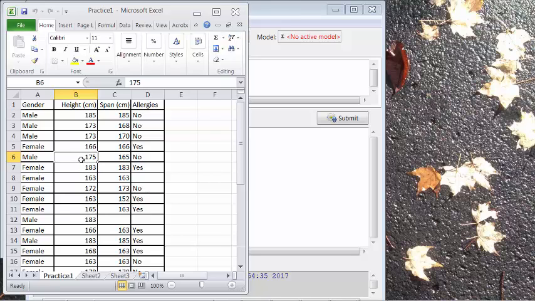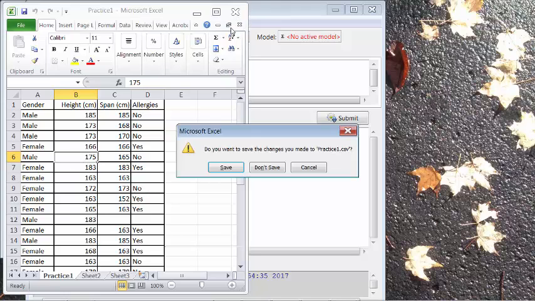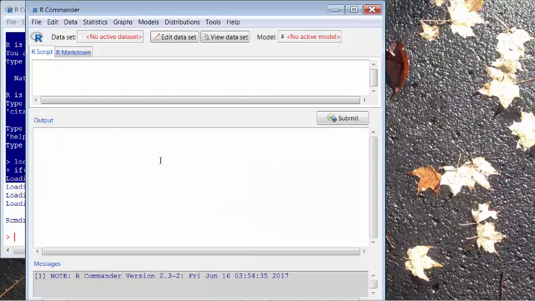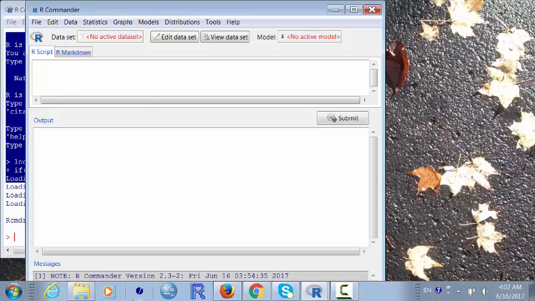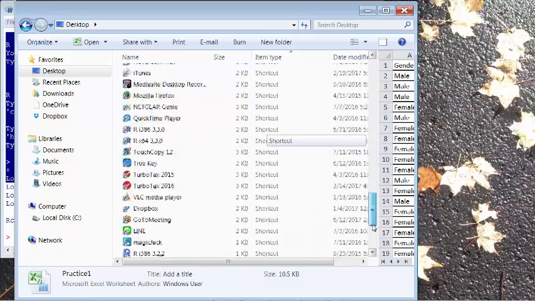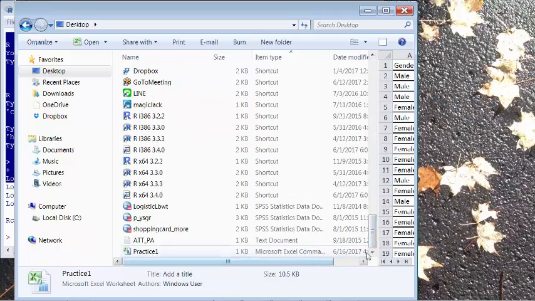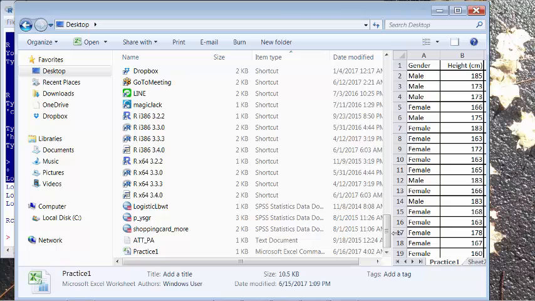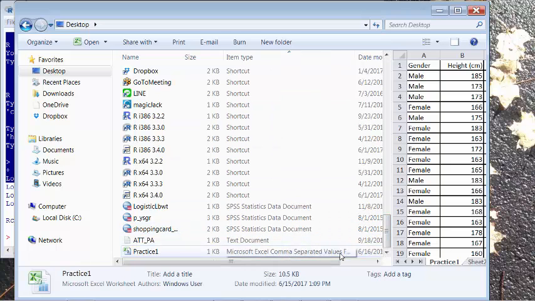And why is it called CSV file? Let me close this and open it again. Now, if it asks you to save changes you made on the CSV file, just click on Save, right? Since you already saved it earlier. Now I'm going to open that file. Let's look for that file first. I just created this file, practice 1, and it is called comma separate values file.